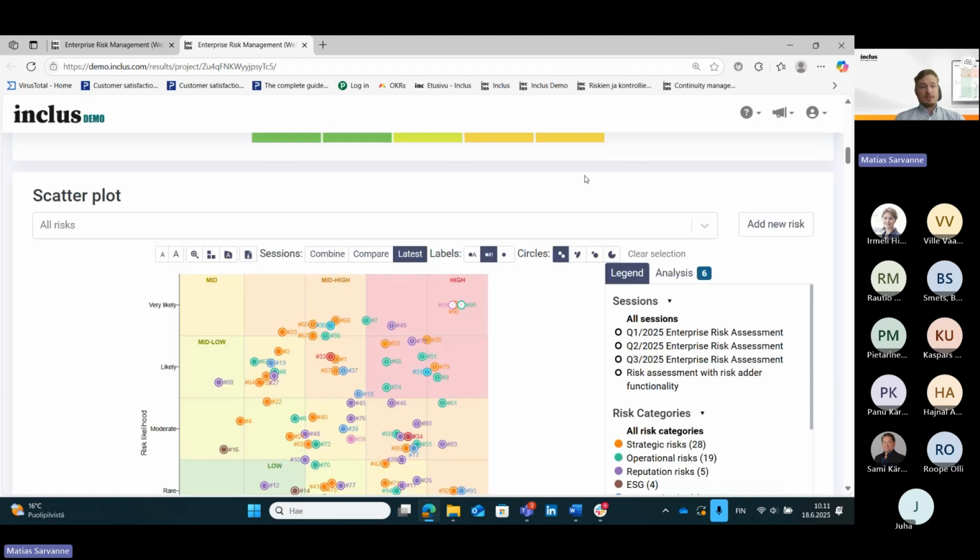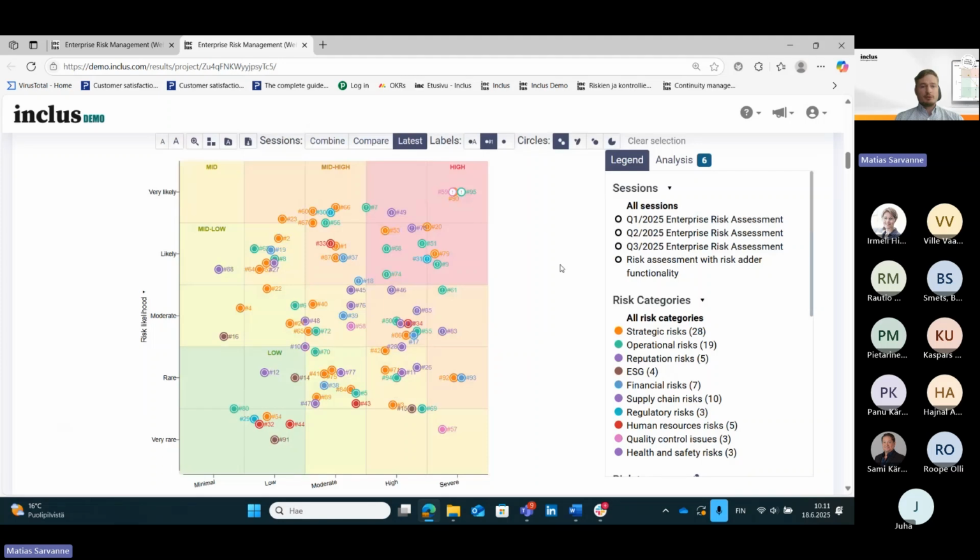And then we have this basic scatter plot that we also support, besides the data matrix style, but this is a more in-depth view. So you can see directly the individual risks, for example, that go to the high area and then the low area. So it's similar, but this is maybe a more in-depth version of that.